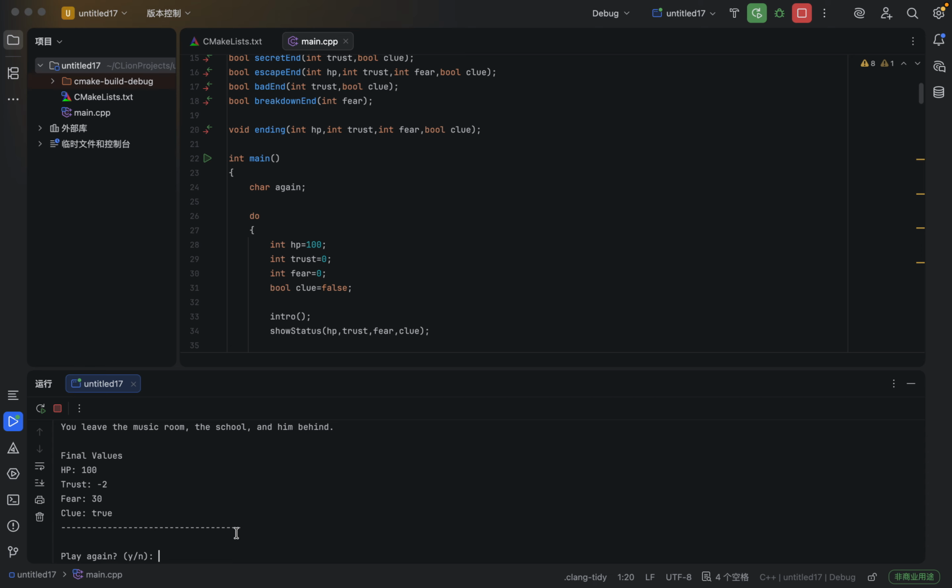As we can see, the ending changes based on the player's earlier decisions, so the game is not just a story, and it is also a system of variable conditions and branching paths.